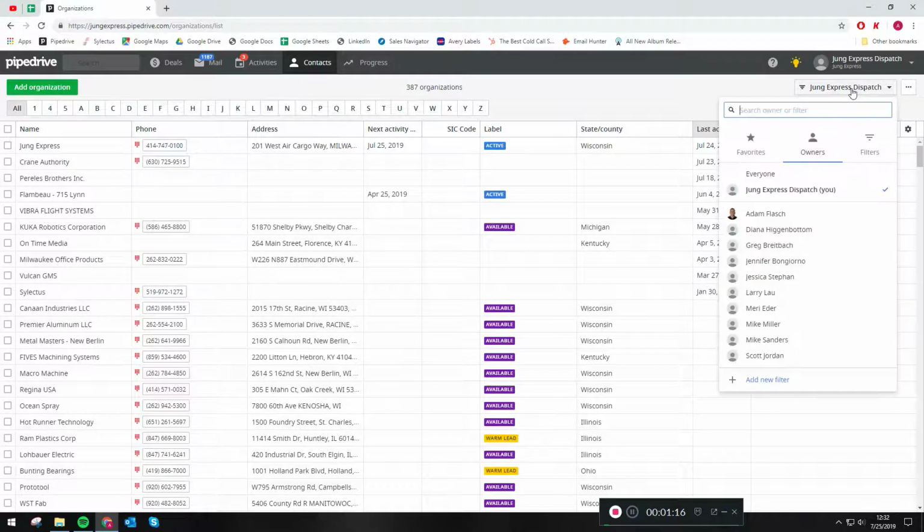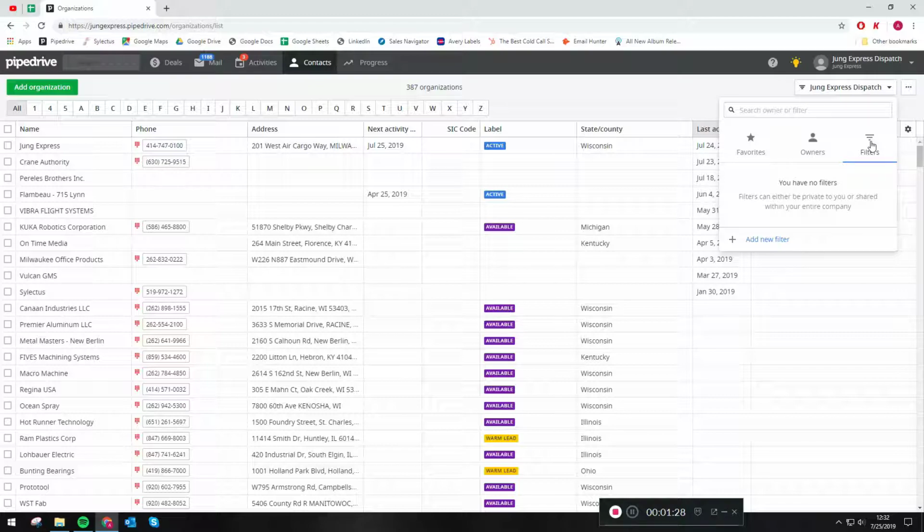So normally when you click on filters, it defaults to Young Express Dispatch or whoever you are logged in as. So it'll default to you. But we're going to talk about custom filters here, and that's right over here. The first filter we're going to talk about is created by Selectus with an ownership of Young Express.